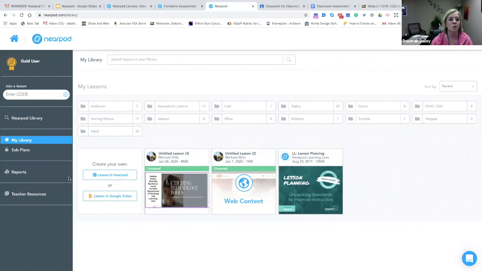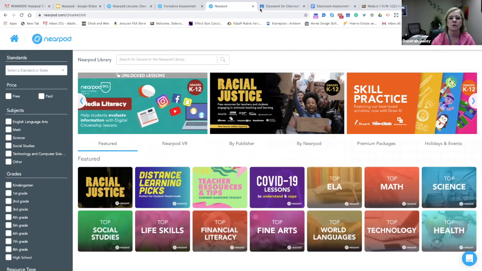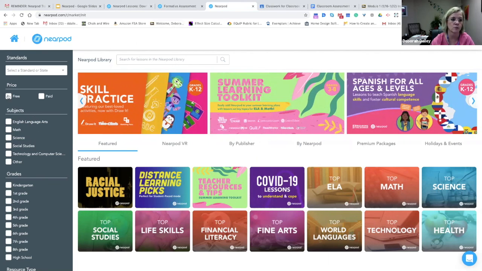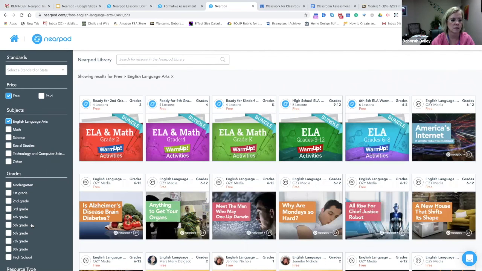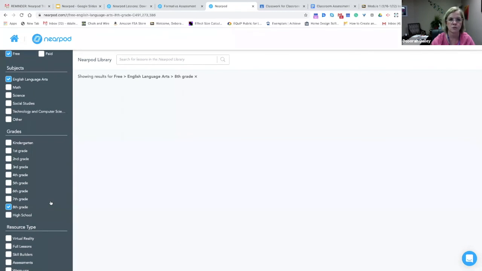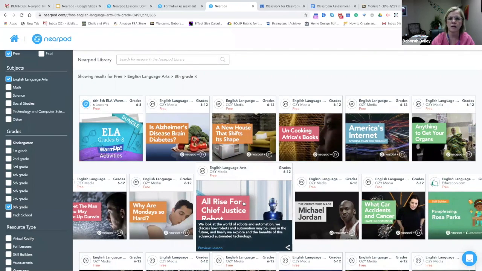There's also another thing you can do, there's a library. So if you didn't want to create one, you can search, you can pay or you can search for free, which is always what I do. Say you wanted to look at English language arts, it gives you grade level. This is great for teachers, K-12 teachers. And there's all kinds of Nearpods that are already created that you can use.